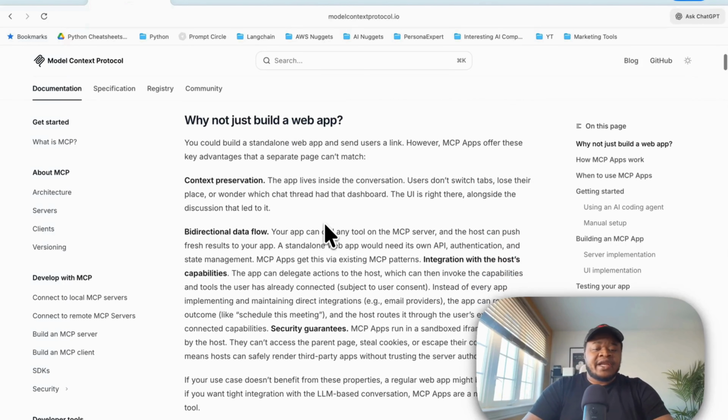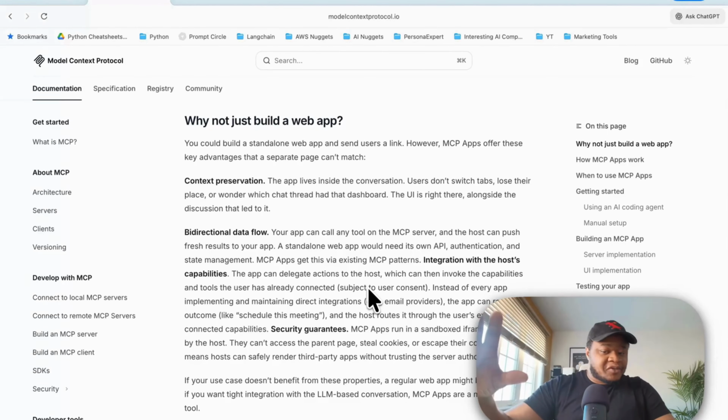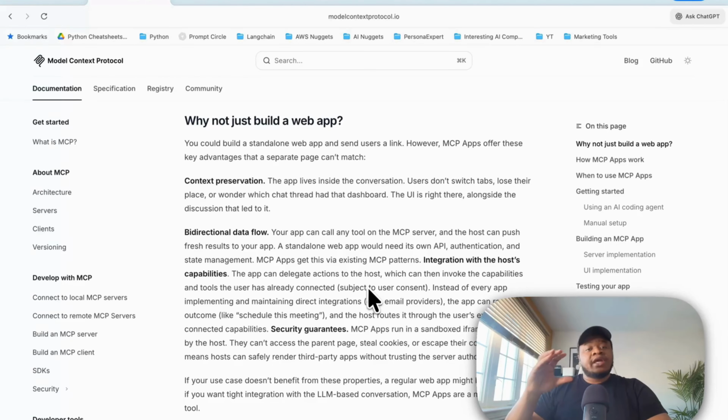So this is what they're saying. And now they're asking, like, why not just build a web application instead? And they're showing some of the cool things that make MCP apps really cool. So it talks about context preservation. So the app lives inside the conversation. Which means that you can always sort of go back into a specific snapshot of that particular application and you can go back to that specific part of the UI.